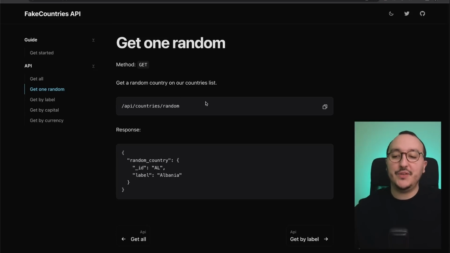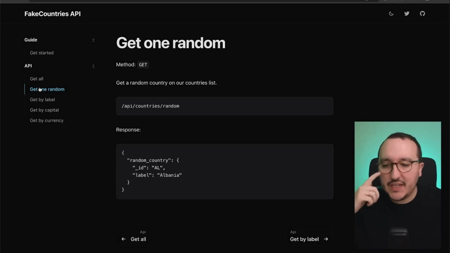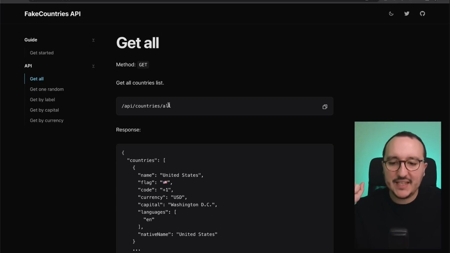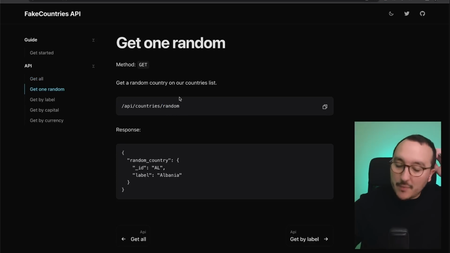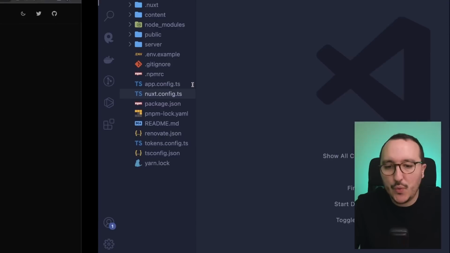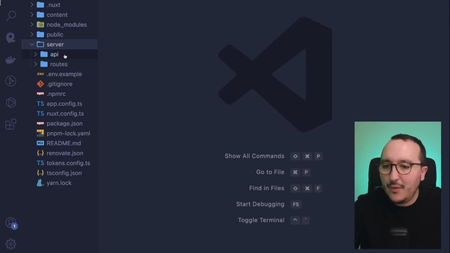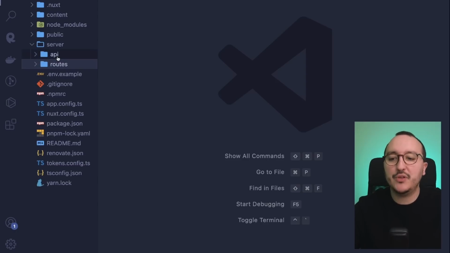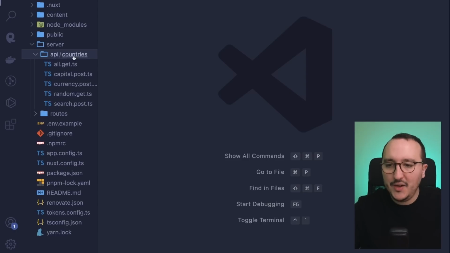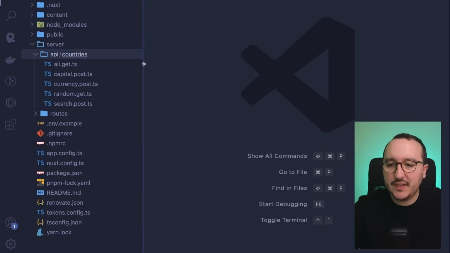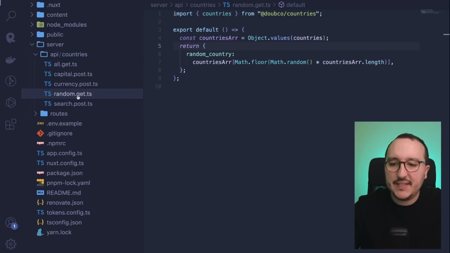Then I've worked on the random one. As you see now, we've got API / countries / the name of the endpoint that we're going to have. So for all, I got /all. For random, I put /random. So when we get back to the server, now we've got our server with the API, because there is another route that I'm going to show you after. And in API, I got a countries folder with all.get, because it's a get, and random, which is a get also.